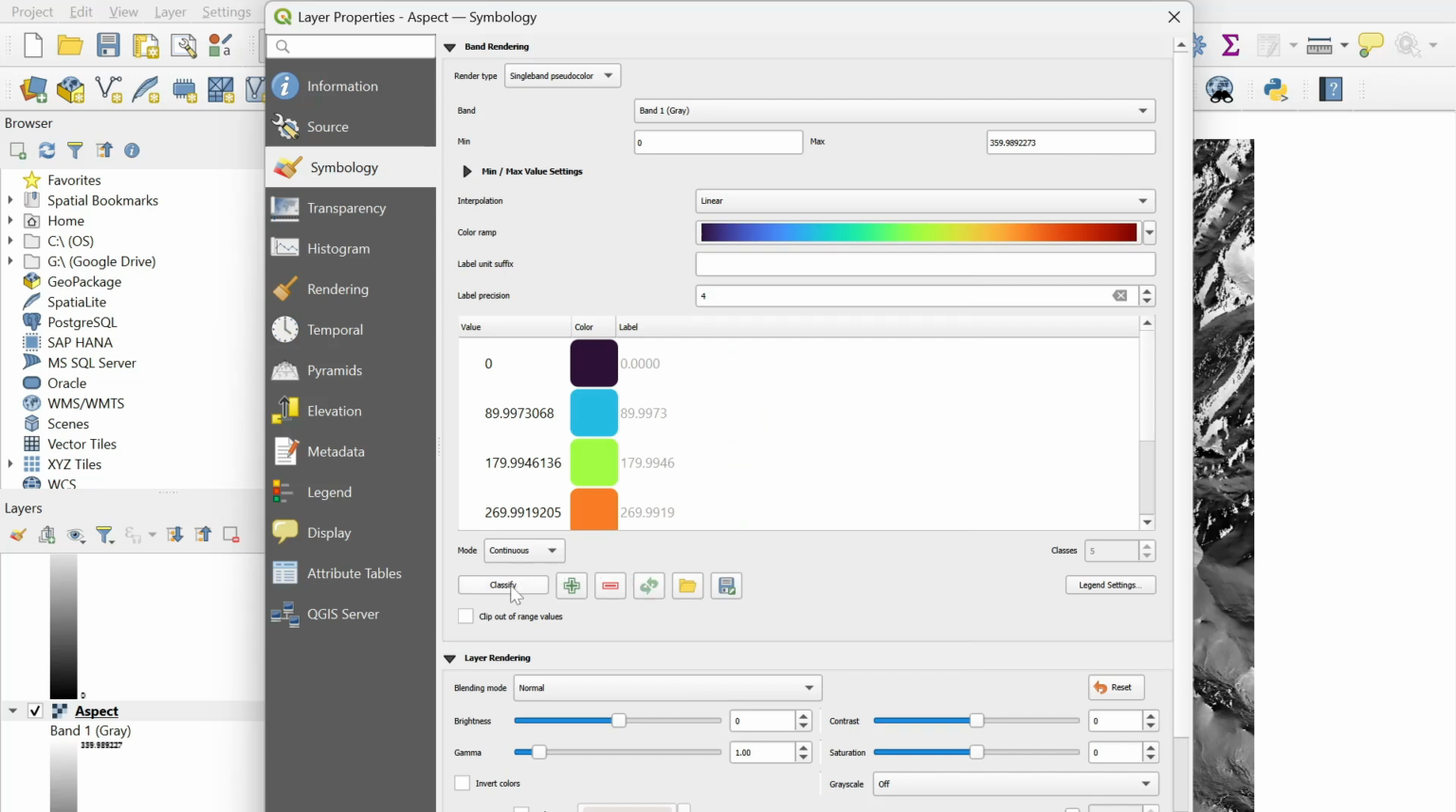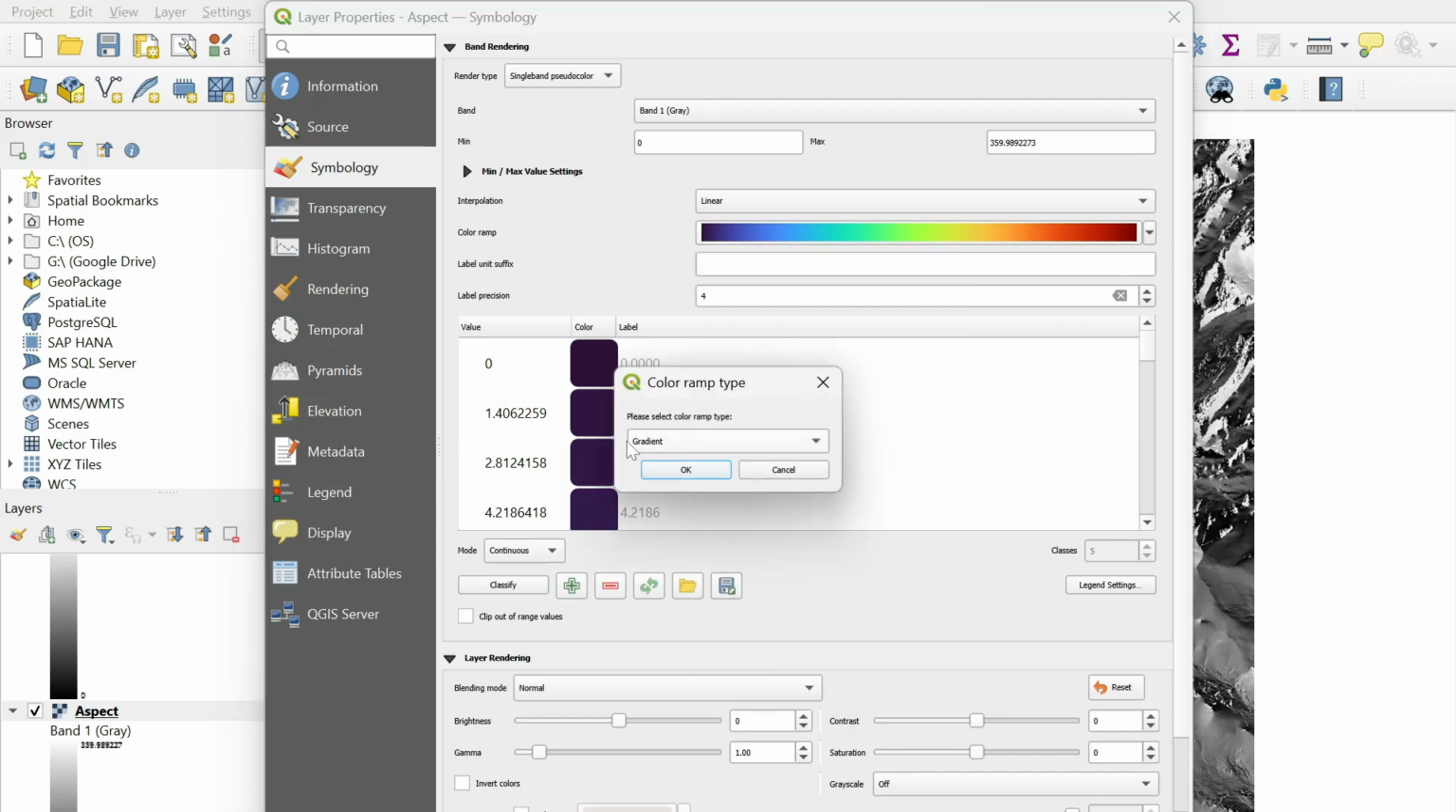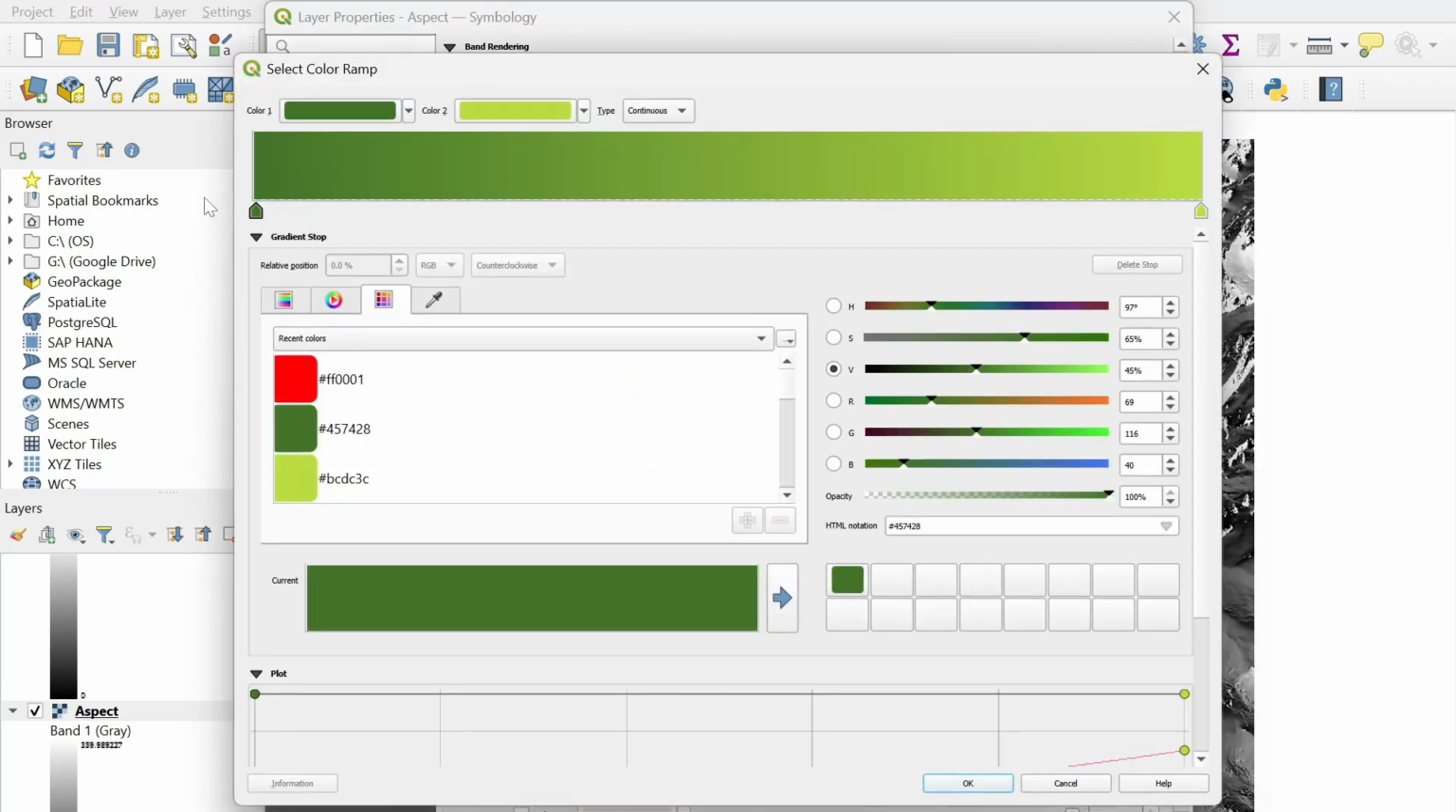Then at the bottom here, click Classify. This just makes sure that we have all of the colors represented in the gradient, because otherwise it just doesn't work properly. Now we want to create a rainbow color out of this to show aspect. So we're going to do Create New Color Ramp, set the color ramp type to gradient, click OK.